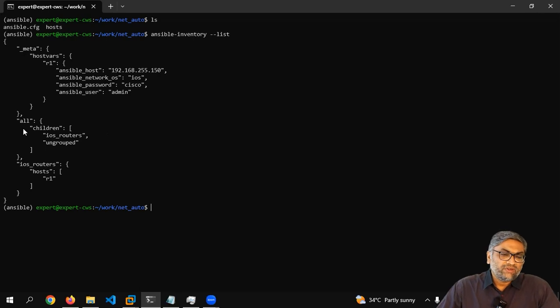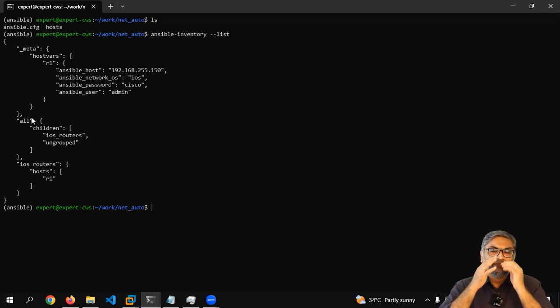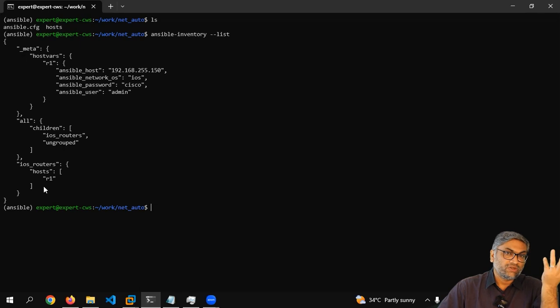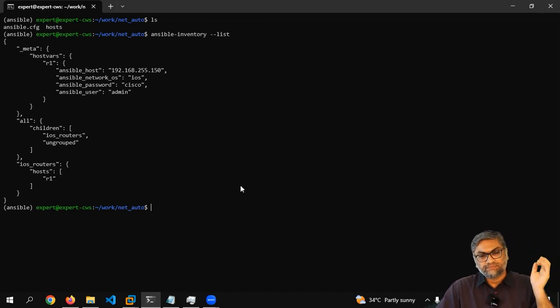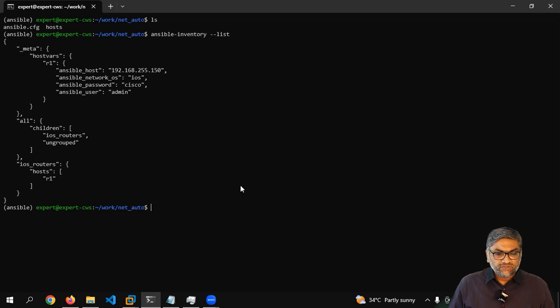Okay. By default, there are two groups in every Ansible inventory file: all and ungrouped. All is like any device, any host that you add will belong to that. Now here I've grouped R1 into ios_routers. Let's say I had another router or some other device which I have not added under any group, that will belong to ungrouped. That is the meaning of all and ungrouped. Okay, my inventory file is fine.